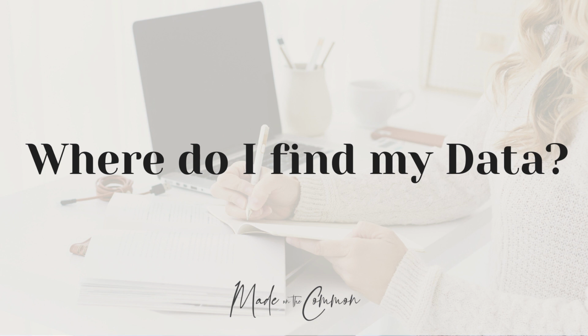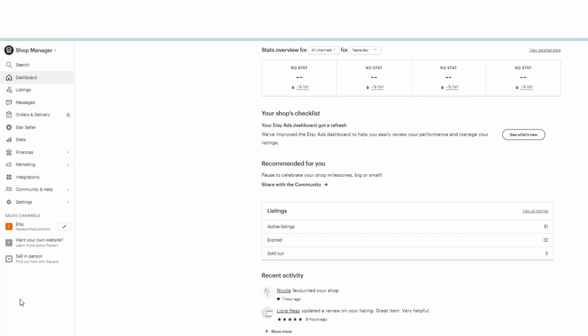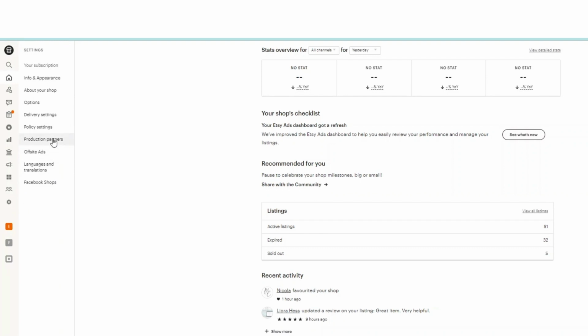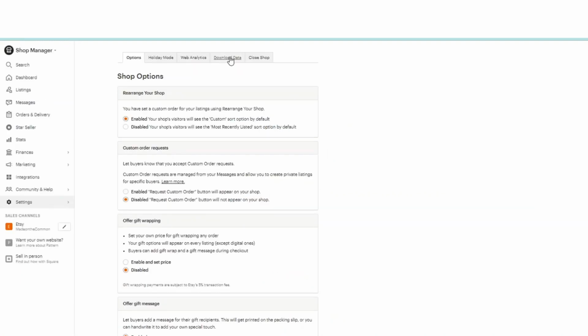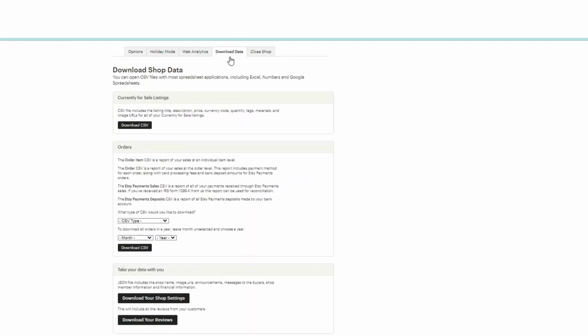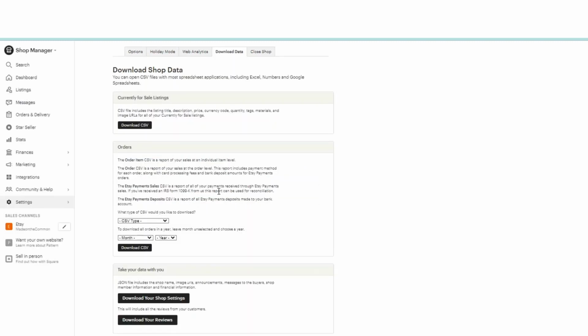So let's start off with where to find this file on Etsy. You need to be logged into your shop manager, and we'll then go to settings, options, download data, and you'll find it under the orders section along with your order and your order item file that we've looked at in other videos. And this time we want the Etsy payment sales report.